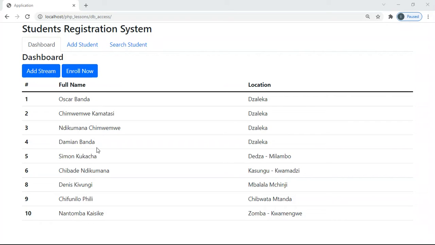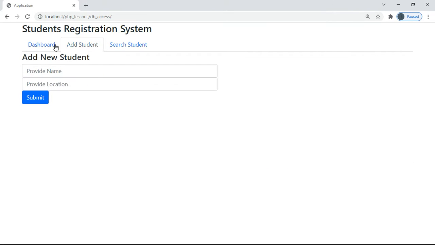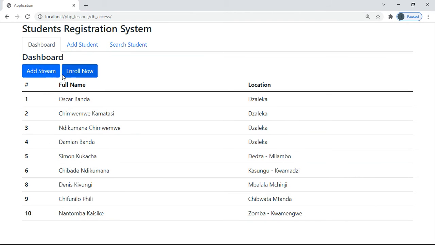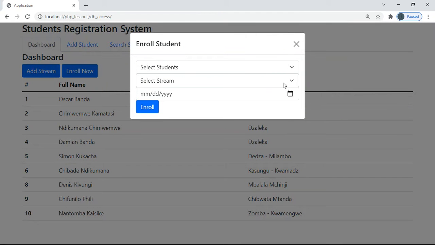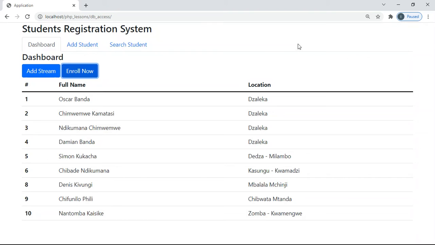All right, today we are going to continue with our lesson and we'll need to work a little bit on user experience. We'll try to modify and make sure that the user experience will be good. One of the challenges that we have seen is on all this adding student, adding stream, and enrolling new student, there is no clear information of if it happened or not.